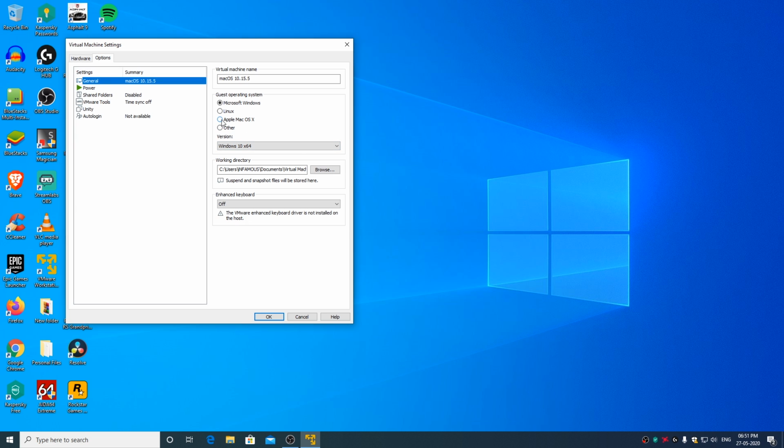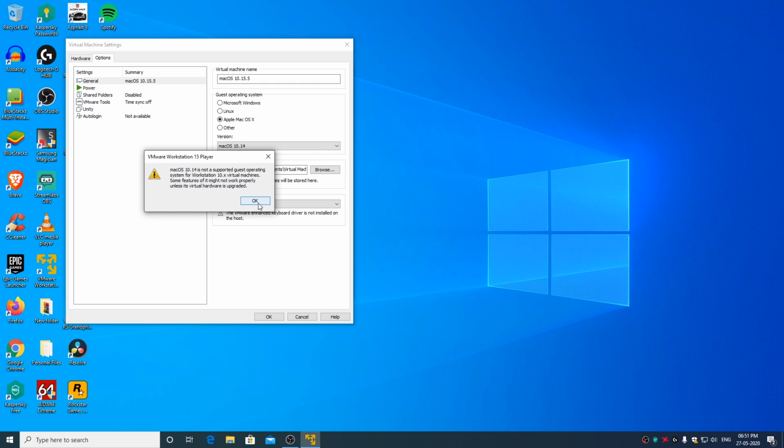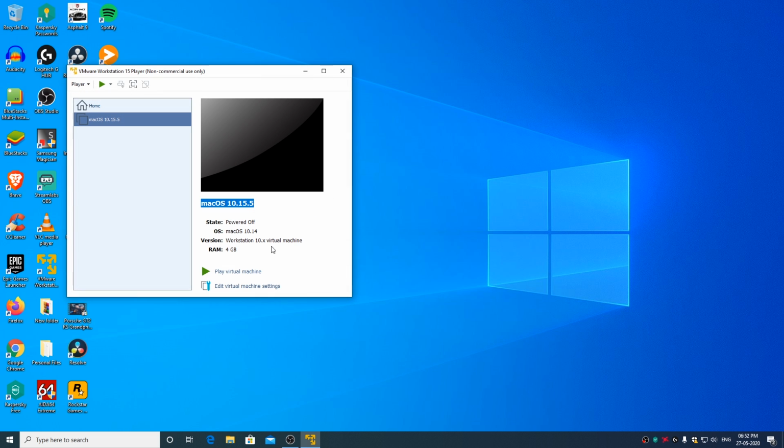Change the OS back to Apple macOS X, and from the drop-down menu, select macOS 10.14. Click on OK, OK, OK. Now click on Play Virtual Machine.